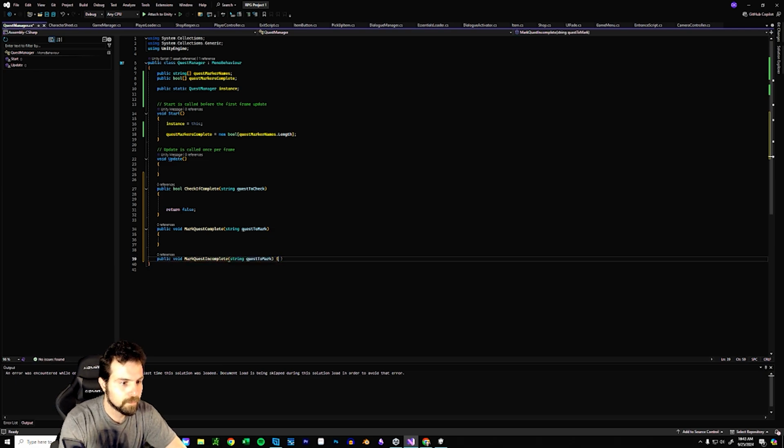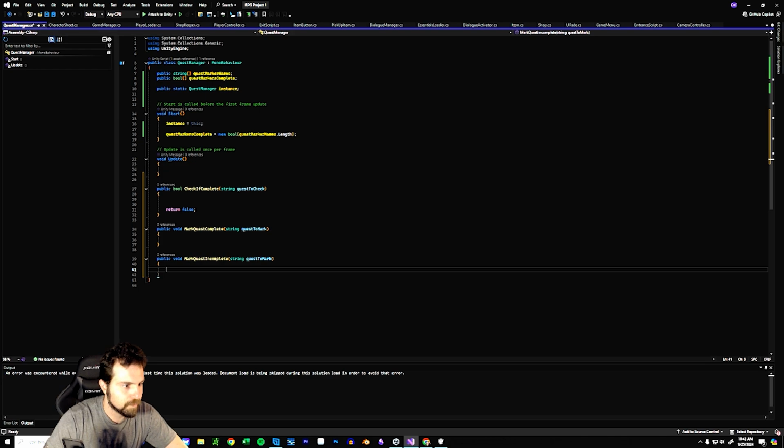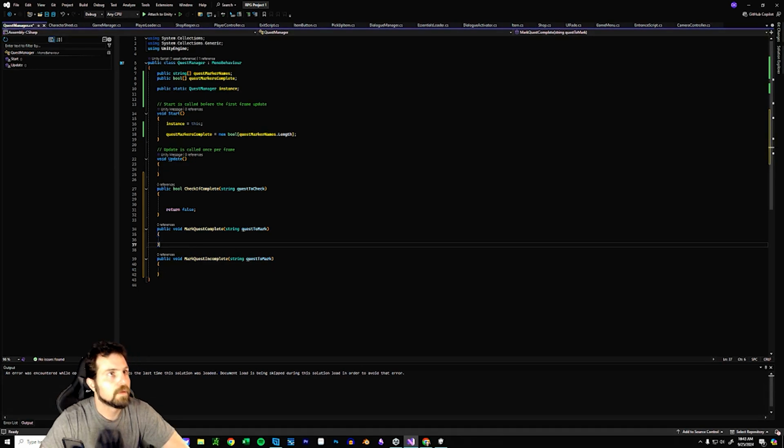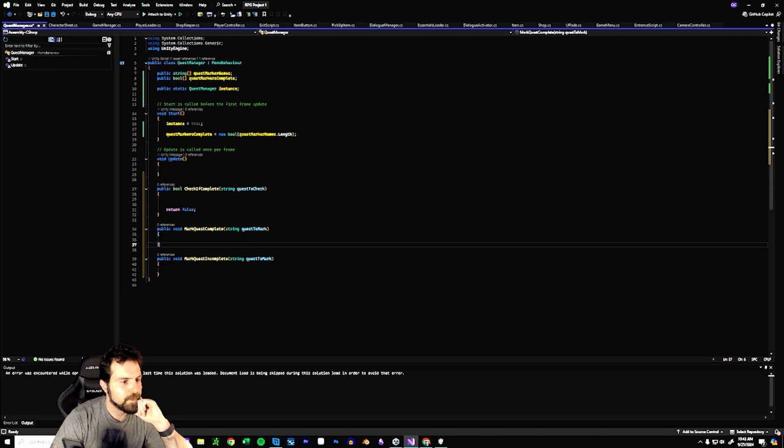Now, there's one thing that all of these have in common, and that is that they want to check a quest by the string name. So they're all going to need to search through our quest marker names array, find the position of that quest by its name, and then in the quest markers complete, set that number to be true or false, depending on what we want to do, or check if it's true or false in here.